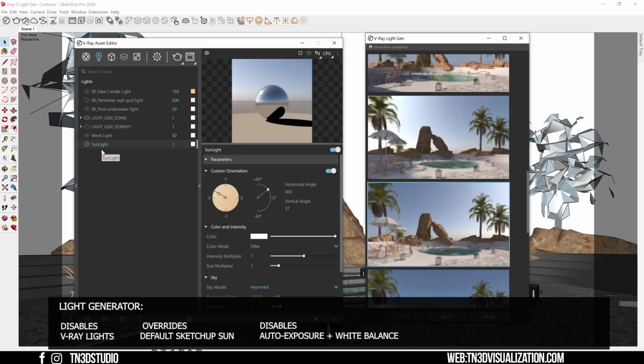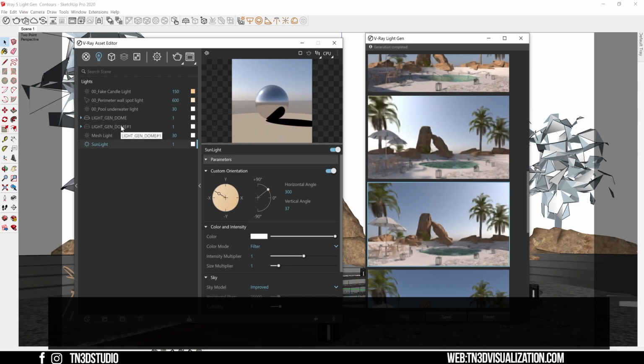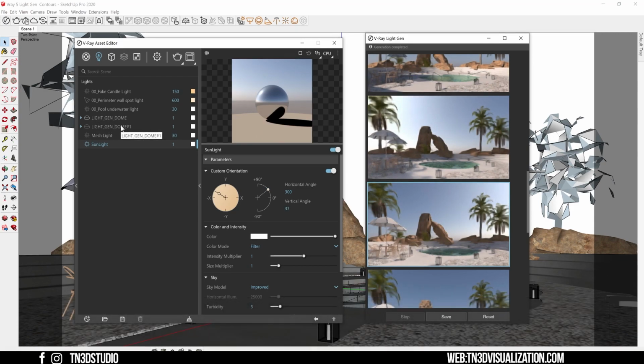3. The auto exposure and the white balance in the camera settings are also disabled. 4. The ISO parameter is readjusted. And 5. It is going to add multiple dome lights into your light assets. So you want to be aware of that and be very careful when you decide to use Light Gen to calculate the environment lighting for your scene.